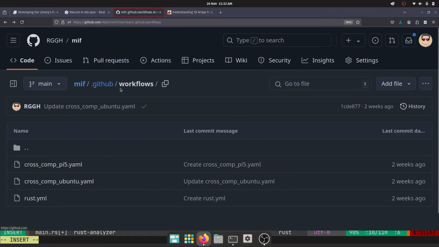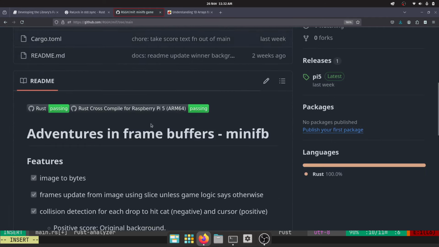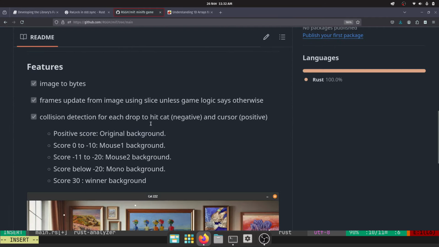Anyway, it's here if you want to look at it. You can feel free to copy it. If you copy it and just modify it with your project name, it should work.